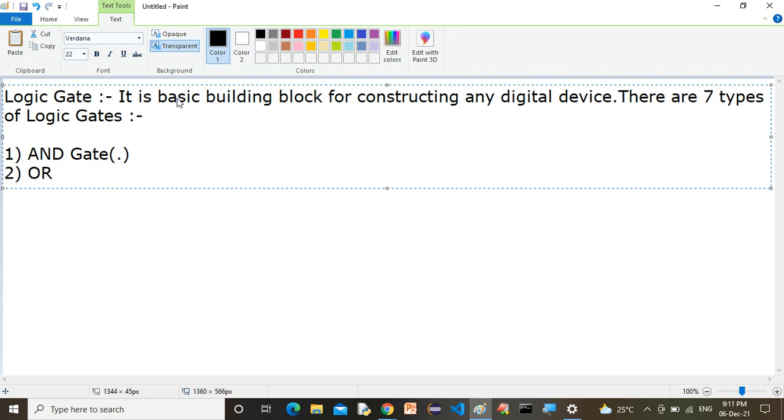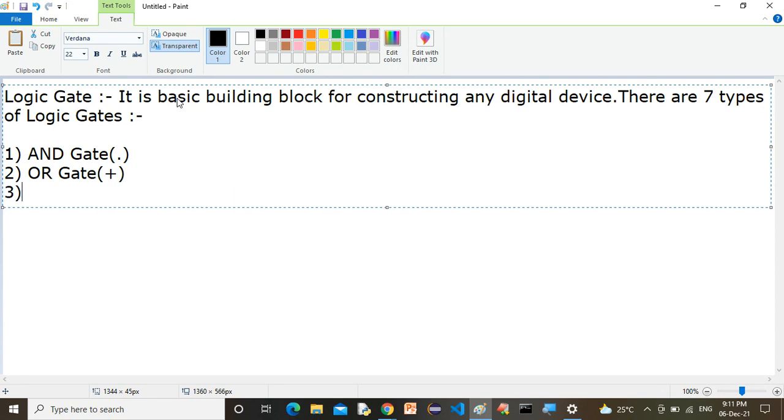Now number two is the OR gate. This OR gate is denoted by the plus symbol. Now the third one, NOT gate. This NOT gate is an inverter. So it is denoted by, let's say if you have A, then it is denoted by A bar, or A dash.